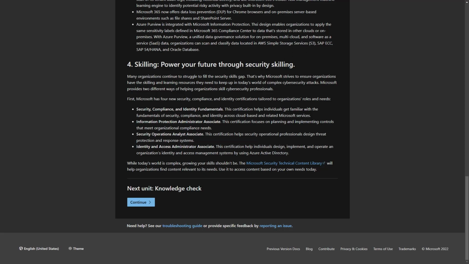First, Microsoft has 4 new security, compliance, and identity certifications tailored to organizations' roles and needs. Security, Compliance, and Identity Fundamentals. This certification helps individuals get familiar with the fundamentals of security, compliance, and identity across cloud-based and related Microsoft services. Information Protection Administrator Associate. This certification focuses on planning and implementing controls that meet organizational compliance needs.